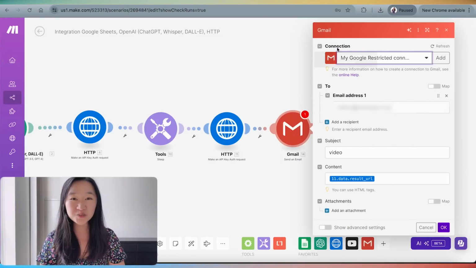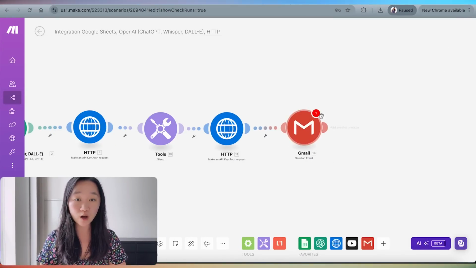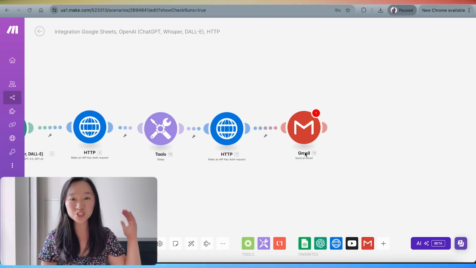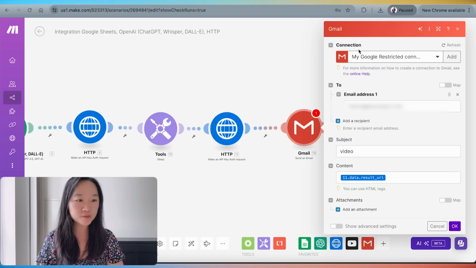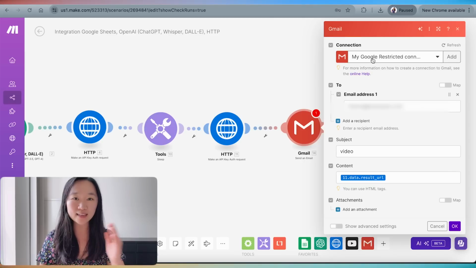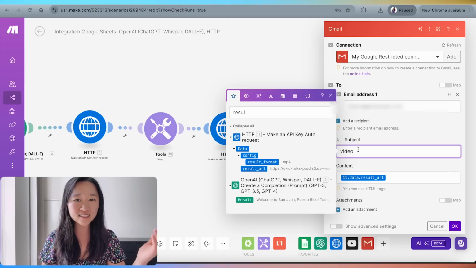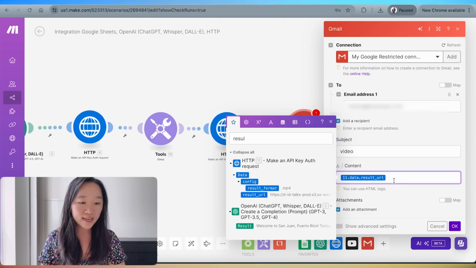So if I wanted to email everything to myself, I just need to add in a Gmail module, and this will allow me to review everything before I upload it onto all of my social media platforms. I have to make my connection again. Just put in your Google email and your password, and then select the email address that you want this video to be emailed to. Give it a subject line. I just call it video, call it whatever you want. And then I send the link of the result URL to myself here.